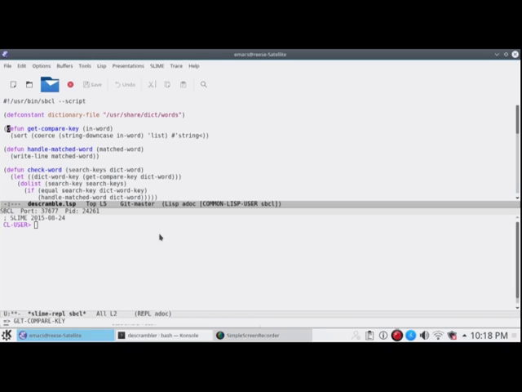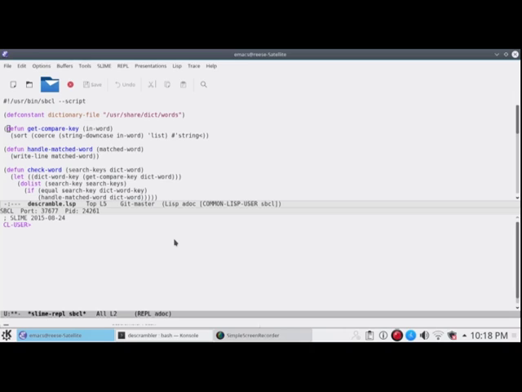Let's show you what it produces. Get-compare-key, on a scrambled word. It turns it into a sorted list of letters. How does it do it? A good way to understand a basic Lisp function is to start at the innermost parentheses and work your way out.